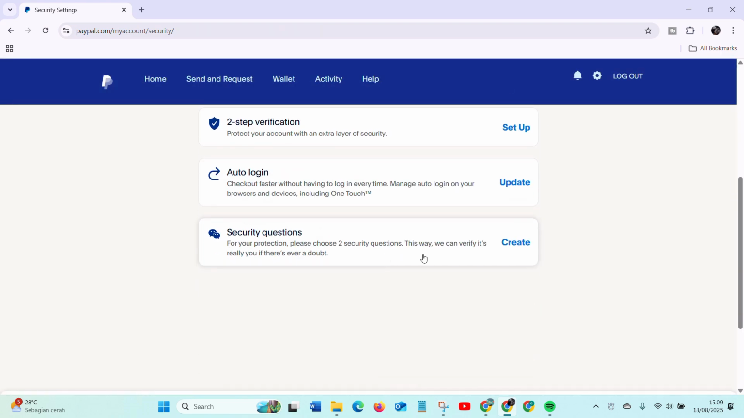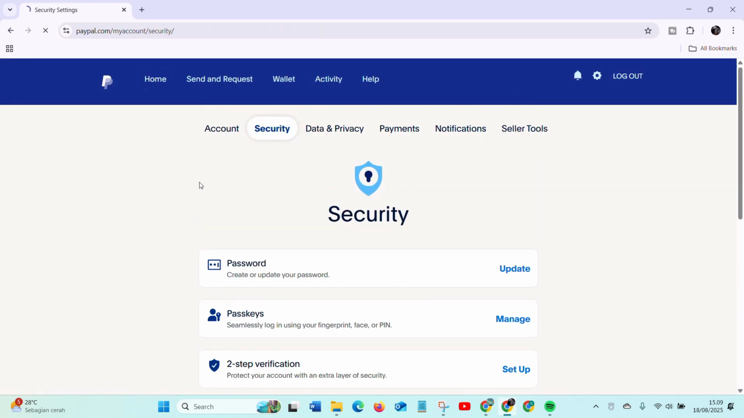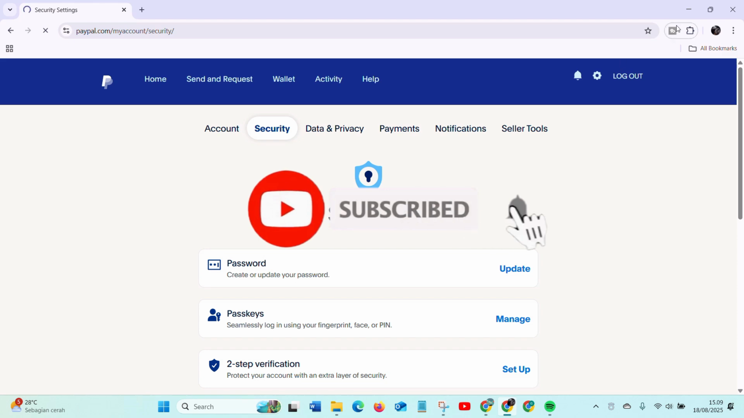It's very simple, right? So that is how to add a security question on your PayPal account.